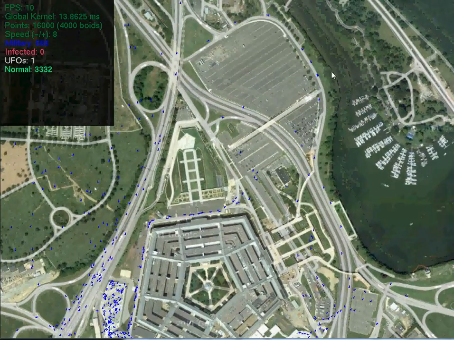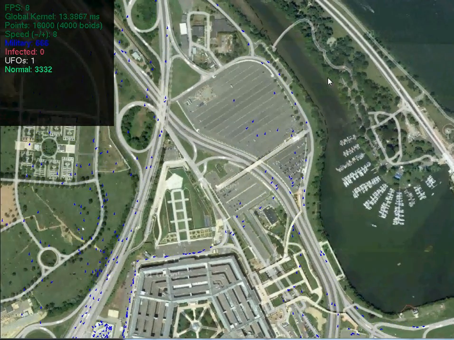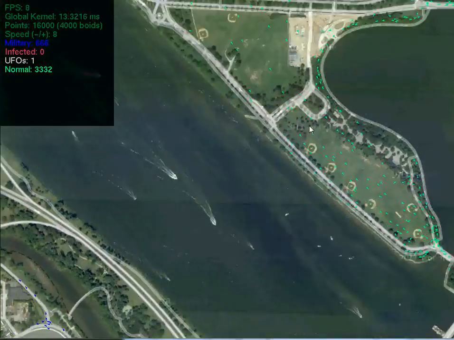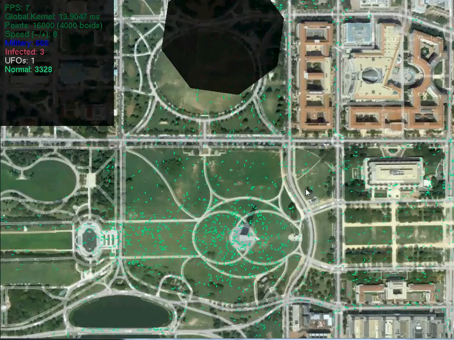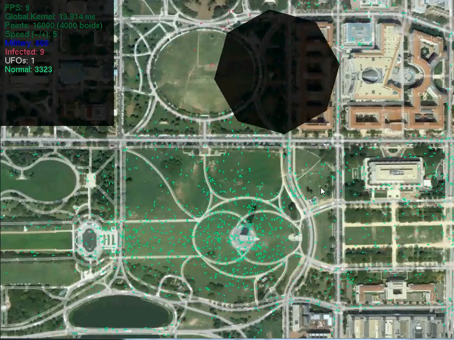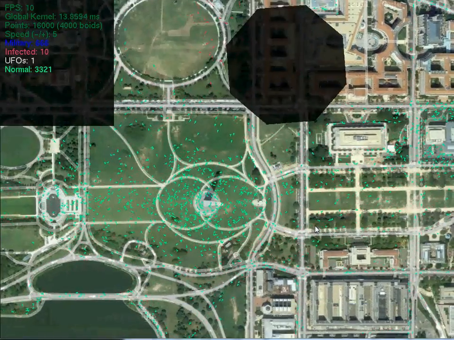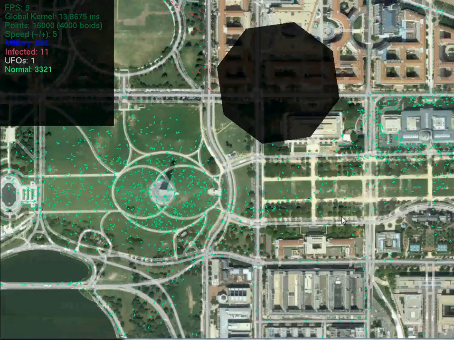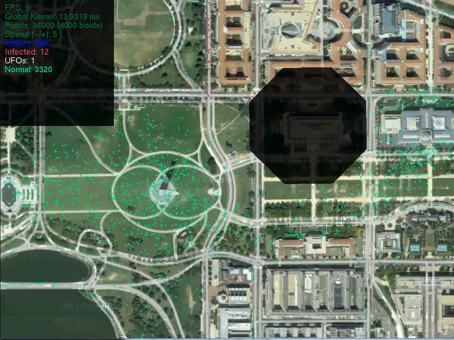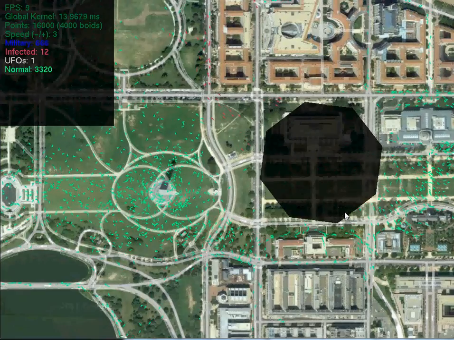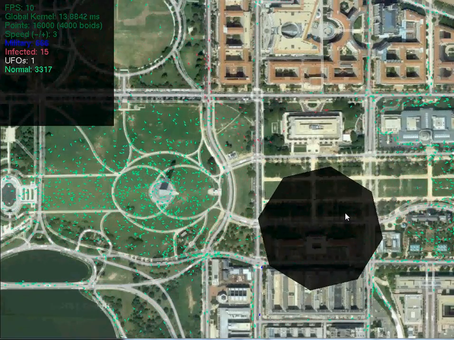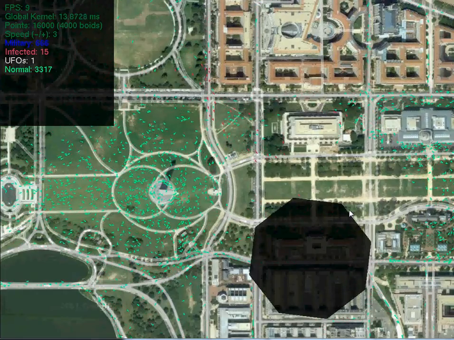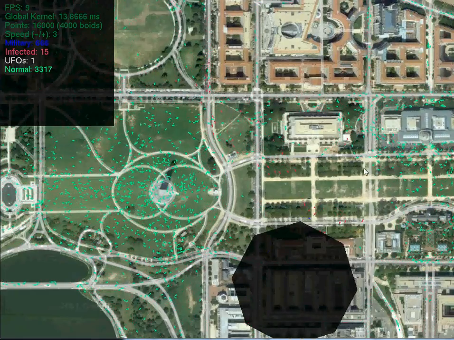If I press plus or minus on the keyboard, I can increase the speed of the simulation. As you can see, the UFO is trying to fly over the center of mass of tourist Boids, and as it hovers over them, it converts and infects them with the alien's will, and they will follow their new masters around the map.